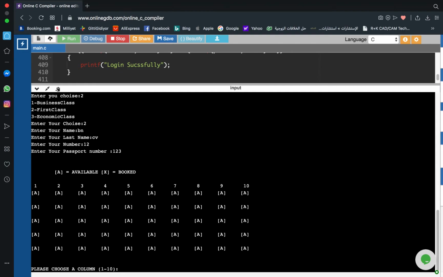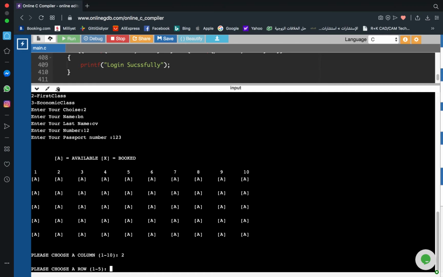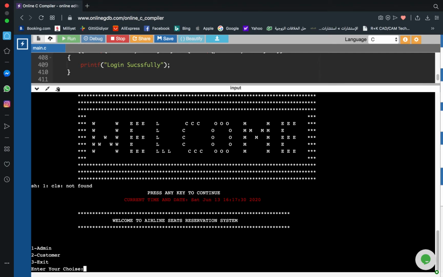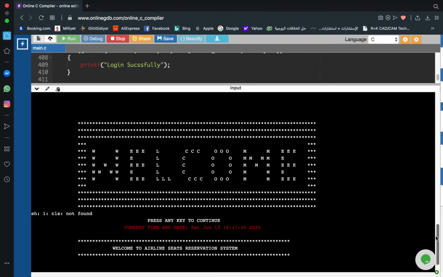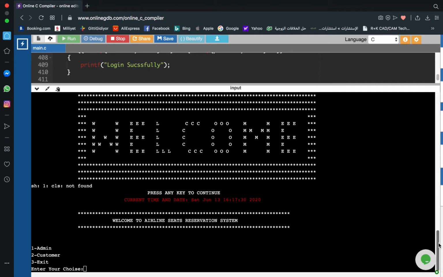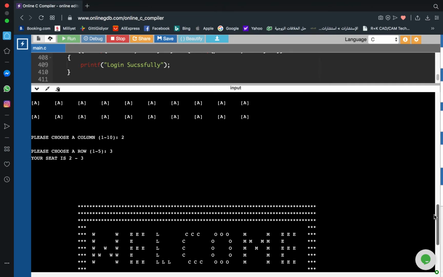Now this is the diagram that I talked about. Here choose a column. We will choose 2. Choose a row. We will choose 3. Just a minute, you will see. Yes, here. So your seat is here. It gives our information: your seat is 2-3, that we chose.